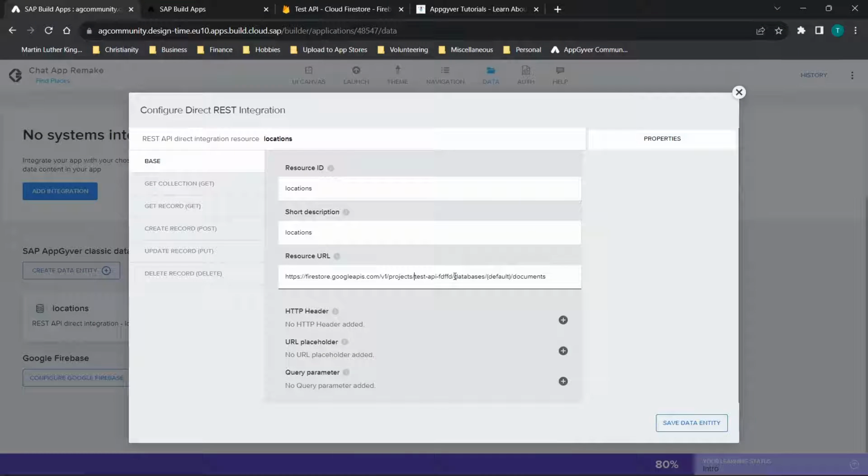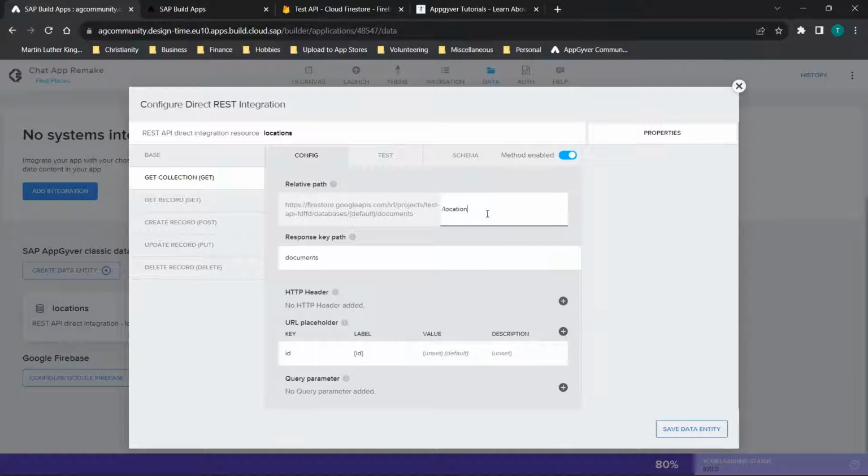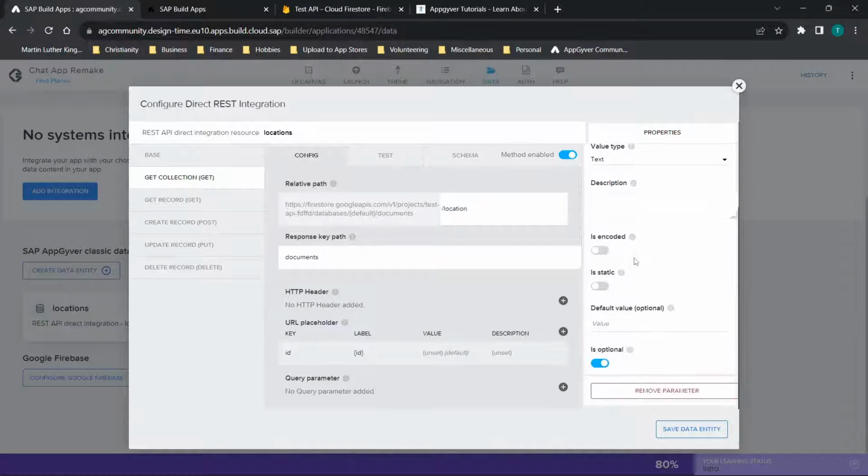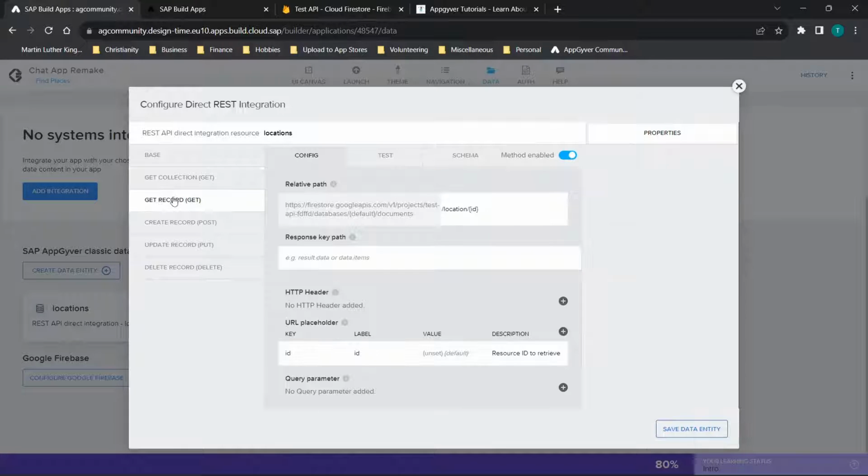Now, once you have your project set up, you'll then go to the Get Collection, and all you need to do here is add in /location, add in the text documents, and then we're going to set in an ID here. This means you can use a dynamic value. So when you see the text ID, that means that you can swap it out for something else, and you'll just choose is optional and is static to match these values here. Then we're going to go to Get Record and repeat the process.